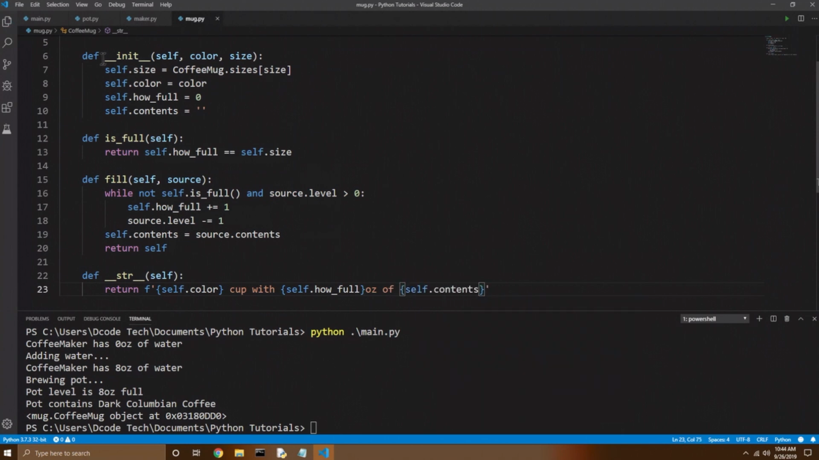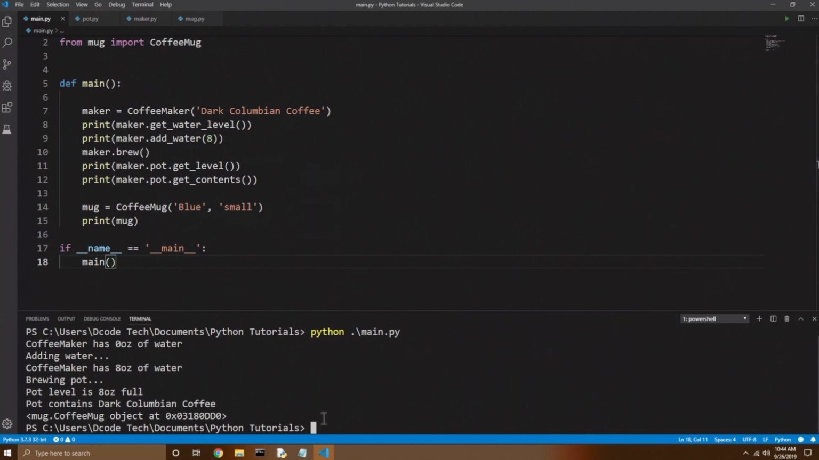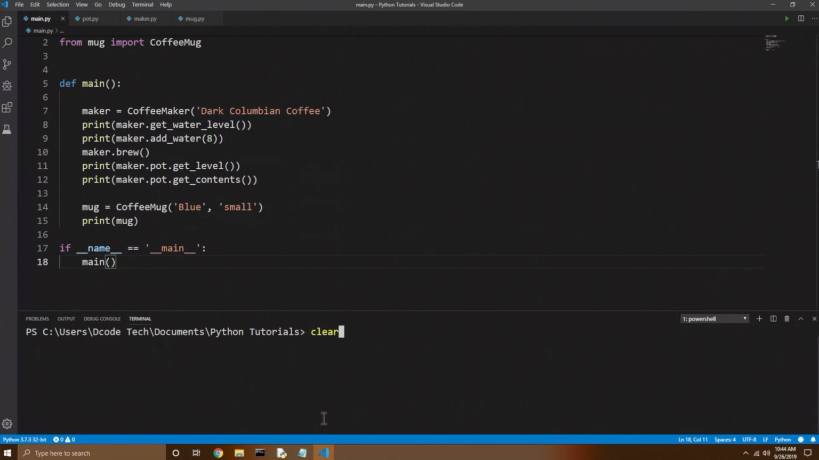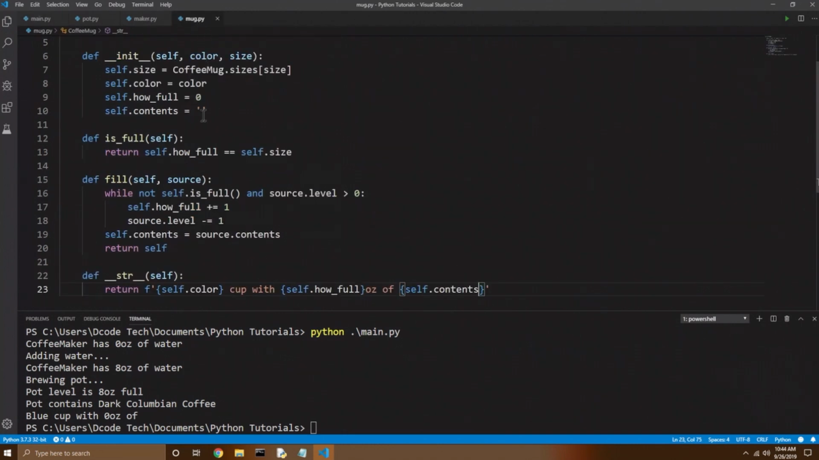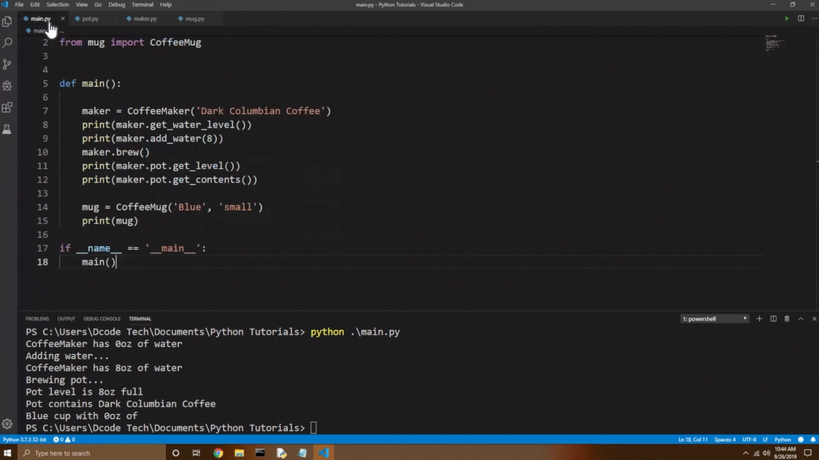Now if I save that, and I'll go back to main.py just so you can see it again, see what we're doing. And then I'll run python main.py again. And now instead of getting a weird cup object, we get blue cup with 0 ounces of blank. So the reason it's blank is because if you go in mug.py, the contents is blank by default.